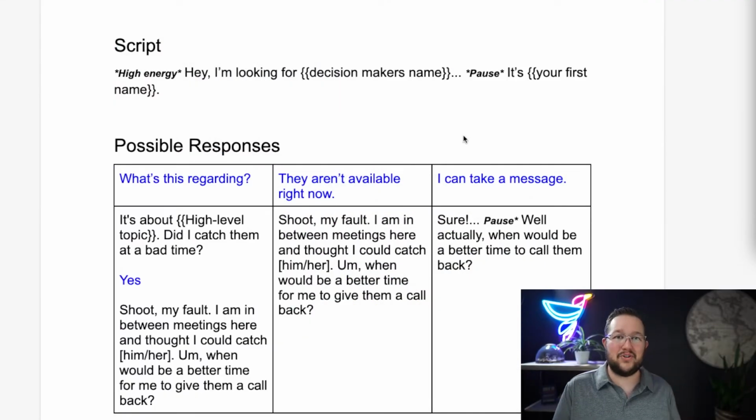Now, let's jump into the script here. Alrighty, so here's the script. Super excited to walk you through it. Now, it's incredibly simple. The key here is that you have to be the one asking questions and controlling the conversation. The second you're in a back and forth with a gatekeeper where they're asking you questions and you're just answering it, you've lost. This is how you effectively manage the gatekeeper.